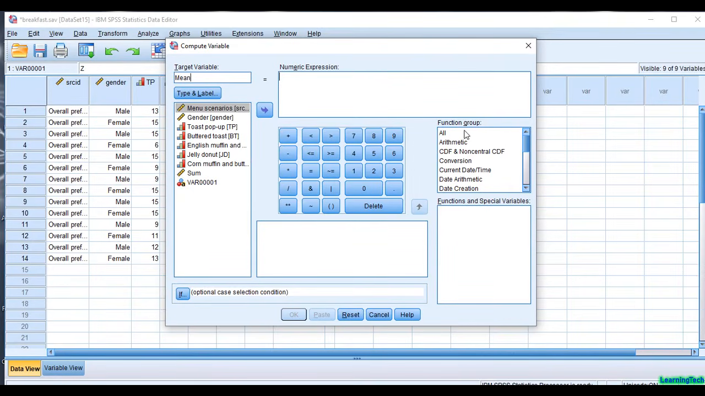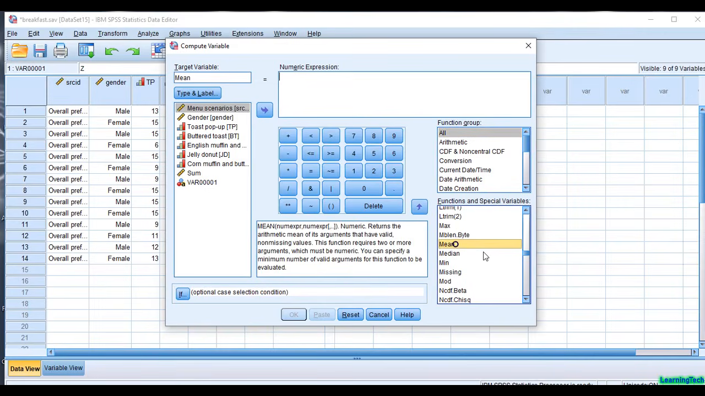You can see the function group here. You can use the function group, or you can simply use the formula. Here I'm using the function group. Just click on All, then search for mean, or simply type mean. This will automatically take you to the alphabet from M. I want to find the mean, so just click on that, then click the up button here, or simply drag. Now you can see the function mean, and the question mark here indicates the variable you want to insert.